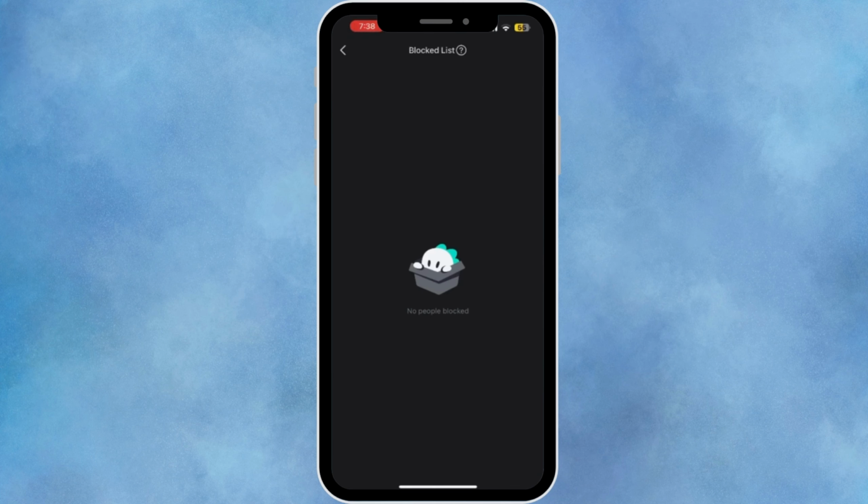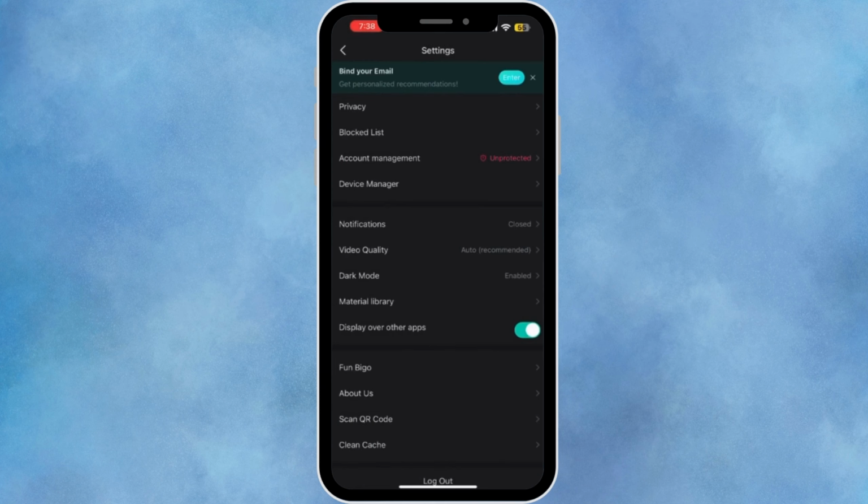You can block or unblock anytime to keep your Bigo Live safe and fun. That's it. You blocked and unblocked a user on Bigo Live.